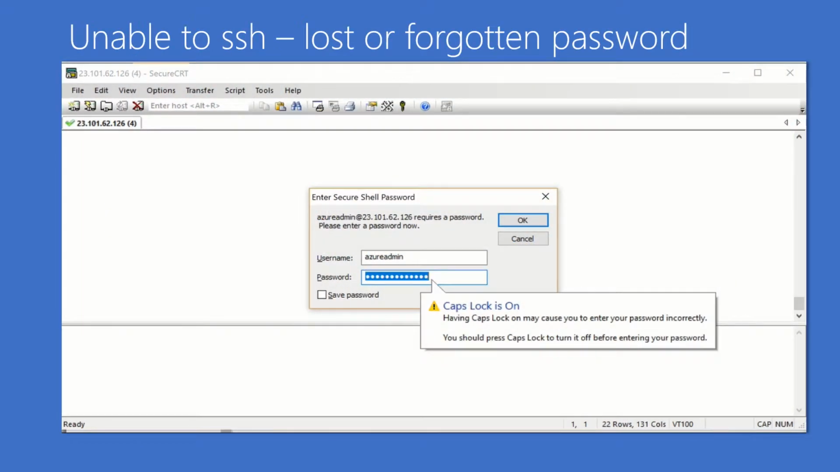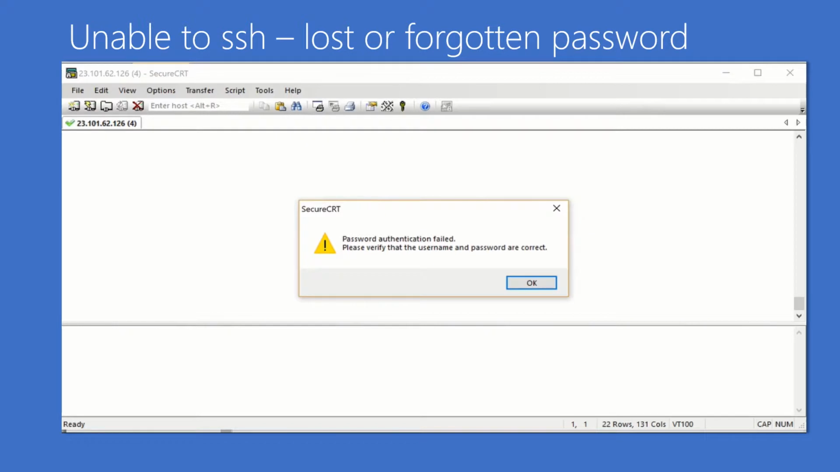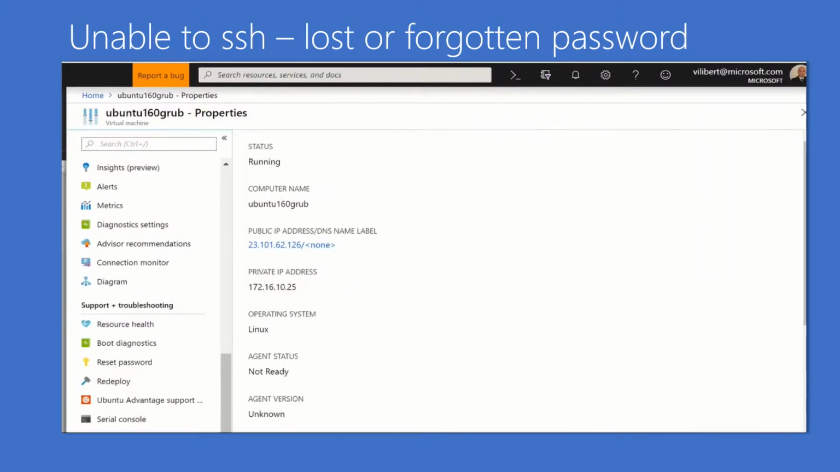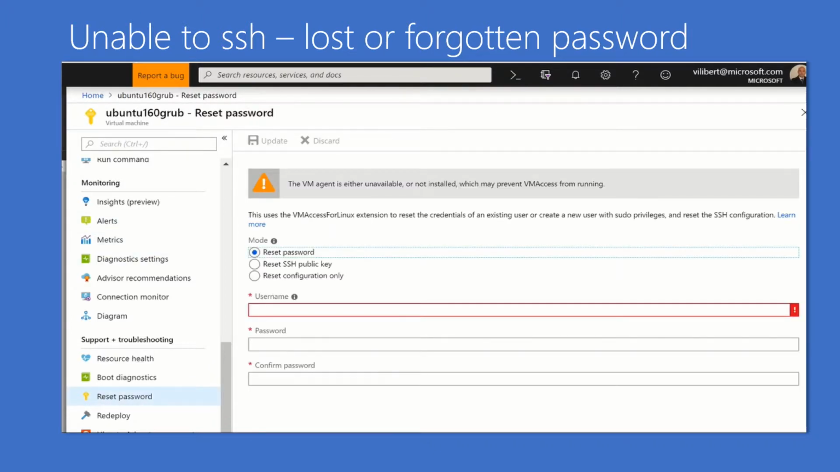So let's attempt to access the Linux virtual machine with the known username and password. That returns an error. We've entered the incorrect password. We don't remember the credentials. Now, we couldn't reset the password and credentials using the Azure portal. There is a feature, reset password, on the Azure portal, but this requires that the agent be ready, and our virtual machine has the agent status as not ready. So we're unable to use this feature.